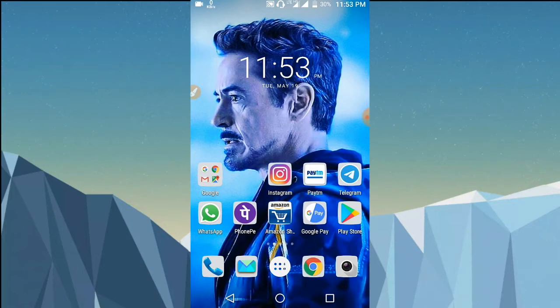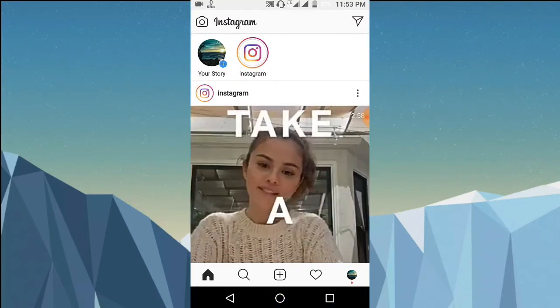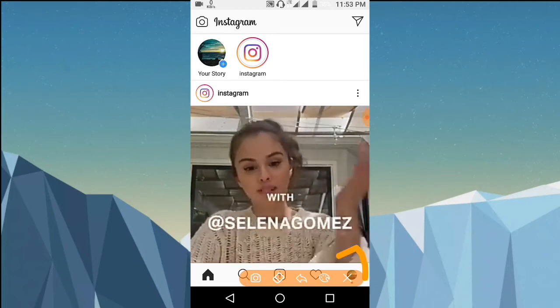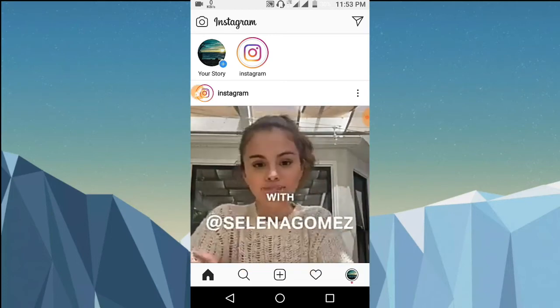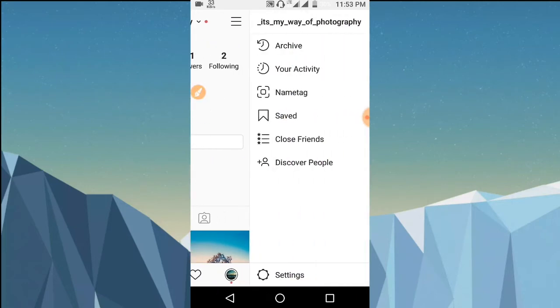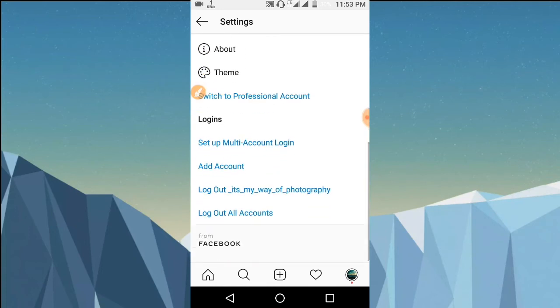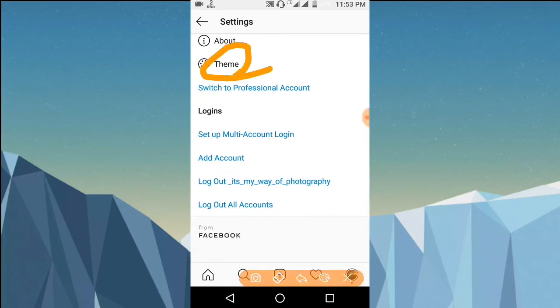First of all, what you need to do is click on Instagram and go to this profile section, over here in the bottom right corner, and then go to this top right corner, three lines. Now click on settings, and scroll down and go to this themes section.